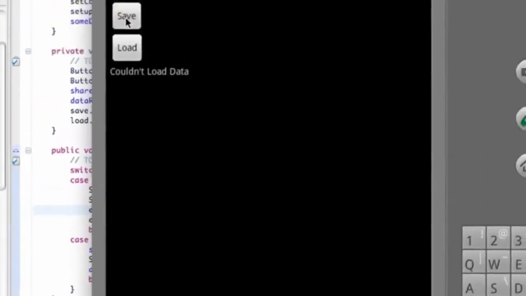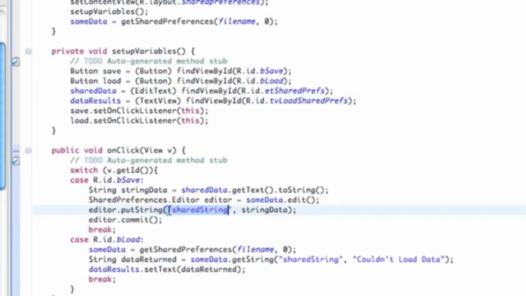So we're going to say save, and now it's going to create this file called shared string, and it's going to load the data from our edit text. And now when we hit load, it's going to say test1 because we saved it.